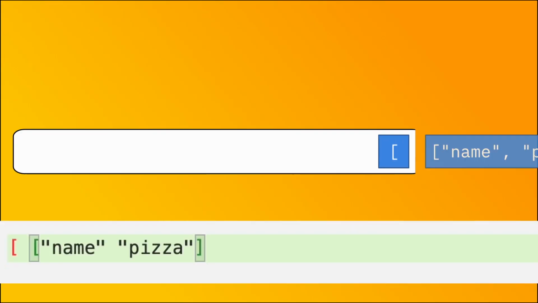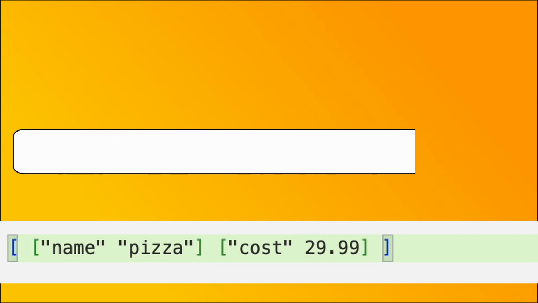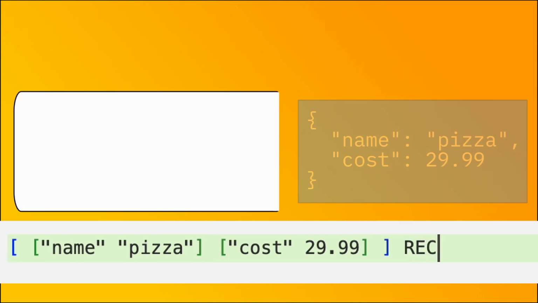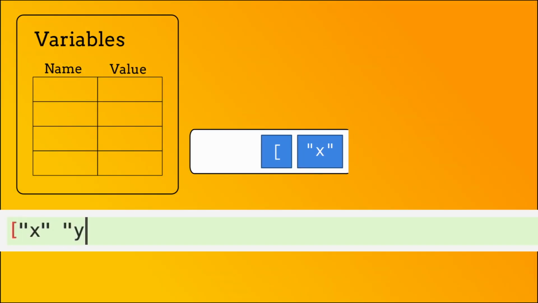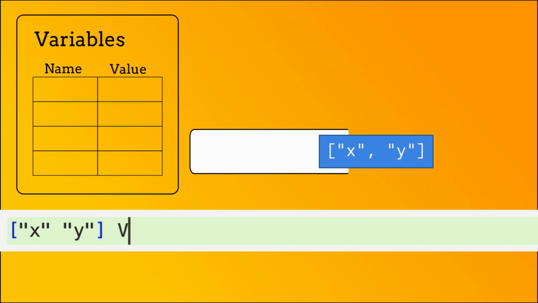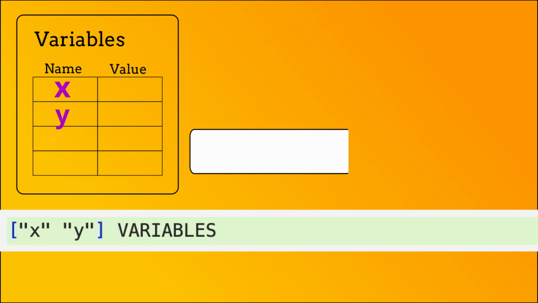A record is an object that has keys and values. We construct a record by passing an array of key value pairs to the rec word. Variables are created by passing an array of names to the variables word. A variable is kind of like a literal. It pushes itself onto the stack when executed.